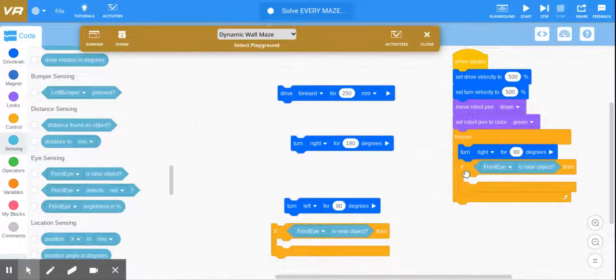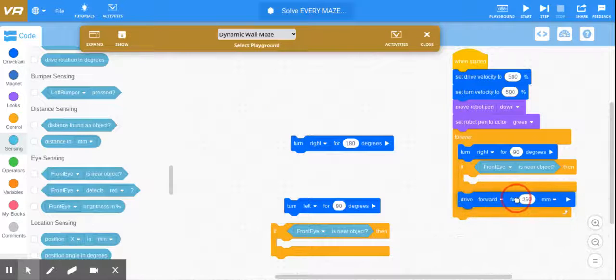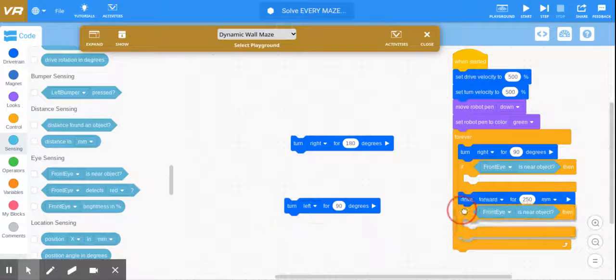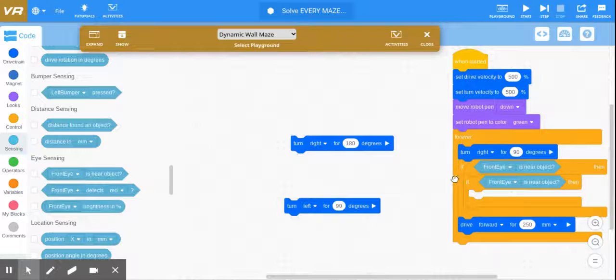So if we do see the object, that is going to set off rule number two. But before we go on, what happens if we don't? If we don't see the wall, that means it's available. The turn is available, and I want to go forward for one step, which is, in this case, 250 millimeters. But if we did see it, we have to set off rule number two, which is conditional. It goes in this loop.